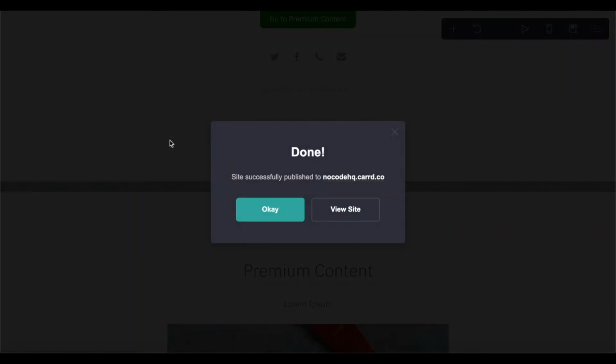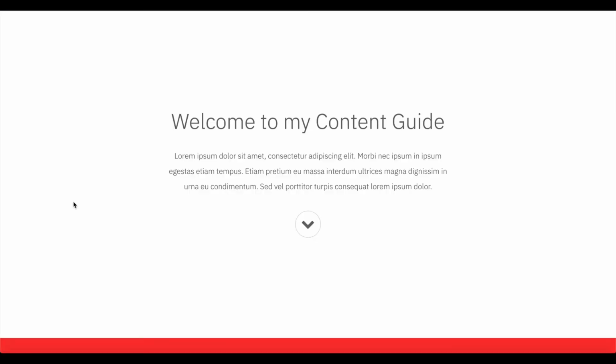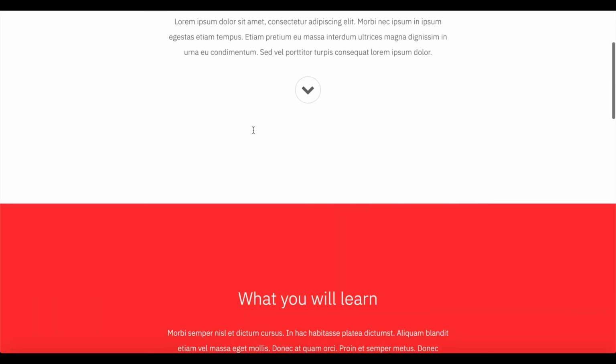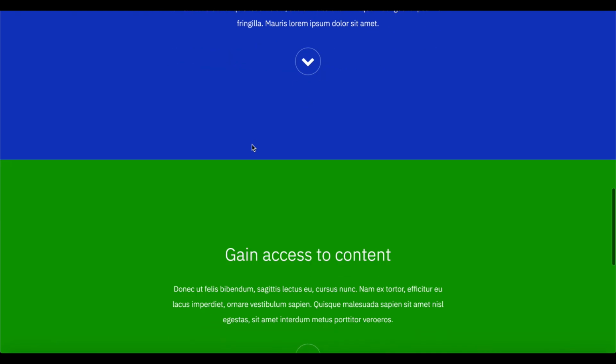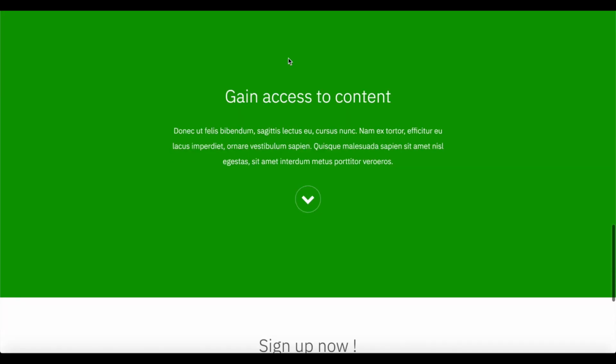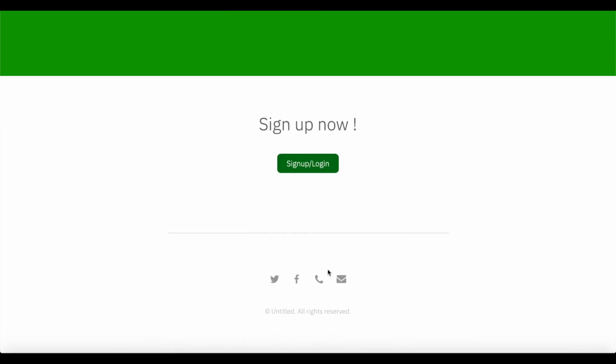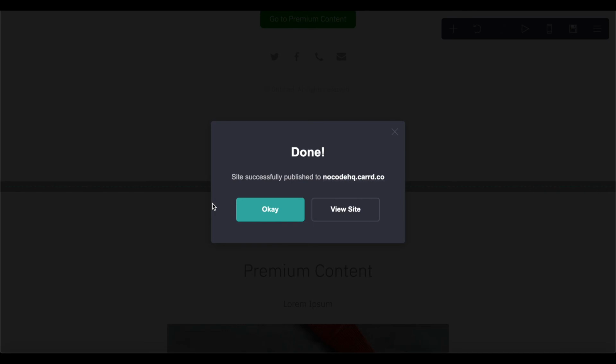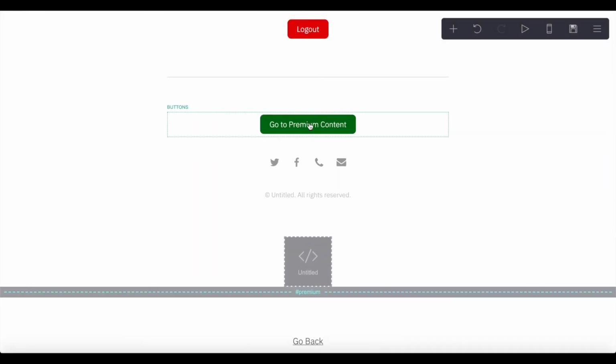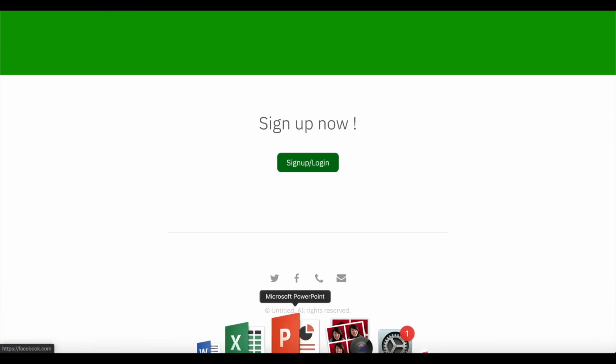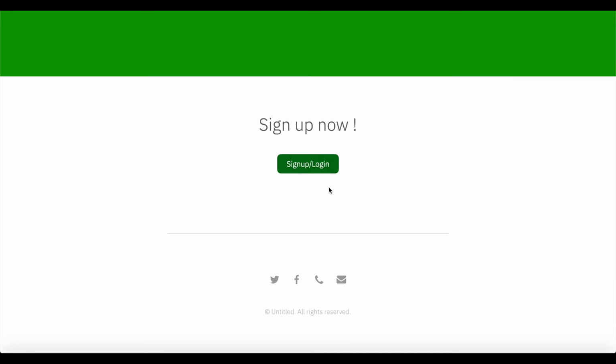And let's take a look at our card. Okay, so everything seems the same at the top. So we have our text here and all these different sections. Now we have our sign up now prompt with this button. And as you can see, we don't have this button visible, which is go to premium content. Even though it's there, it's not visible for us currently because we are not logged in. And this button should only be shown to a user that has signed up and logged in.